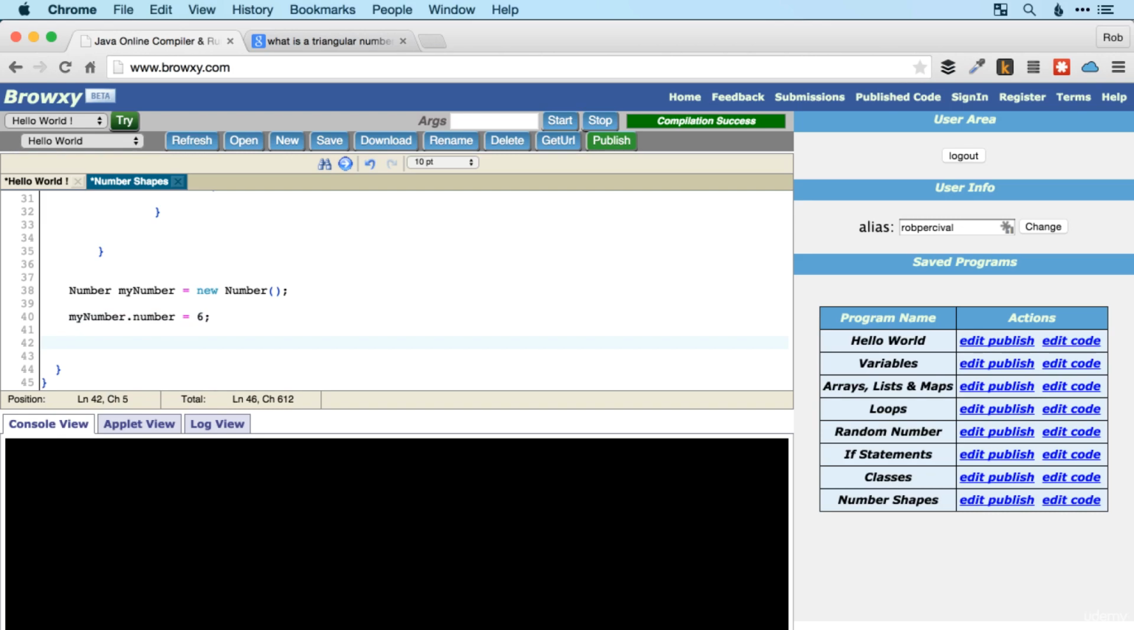And then, because we're just testing, I'm going to just output the result to the console. So myNumber.isTriangular(), and with any luck then that will return true because 6 is indeed triangular. Let's take a look. Okay, looking good.